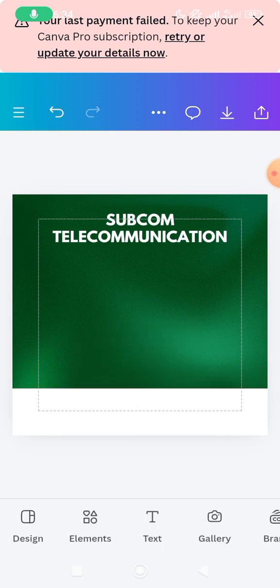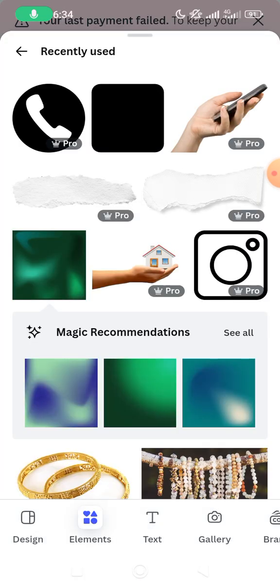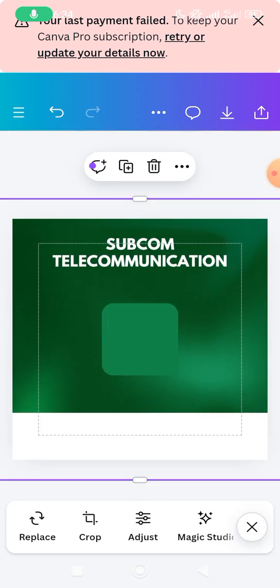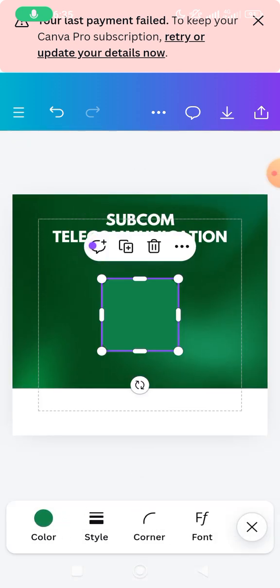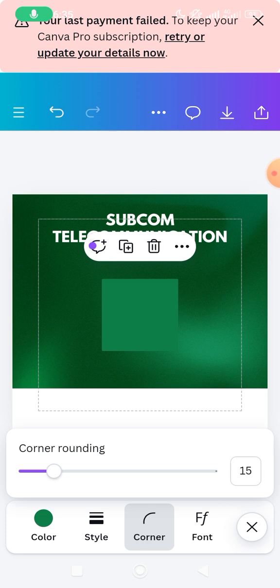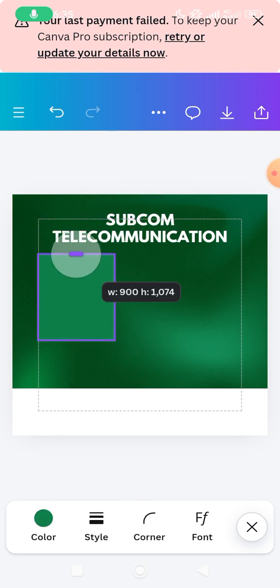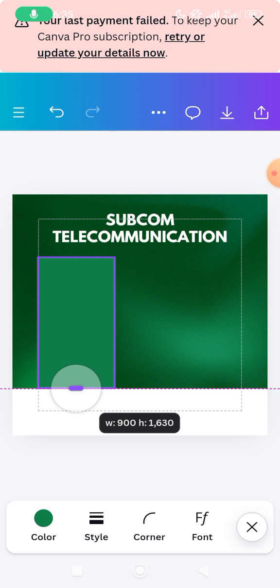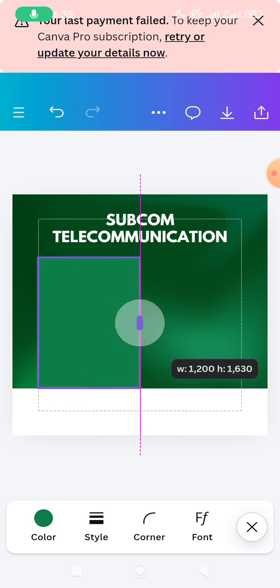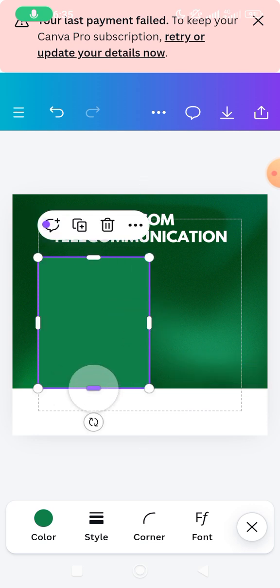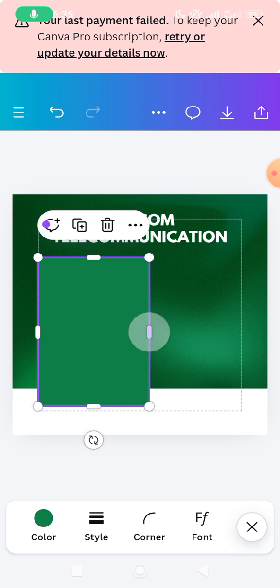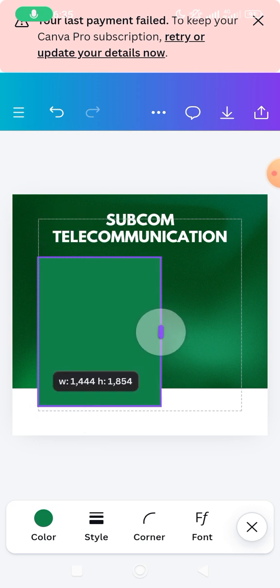Once you are done creating this, I'm going to go to element again and get a shape again. Once I get the shape, I'm going to go to corner here and reduce the corner rounding to just like 20. After doing that, I'm going to click on it and move it up almost here like this. I'm going to try and move it down a little bit too. So this is exactly what you're trying to create.